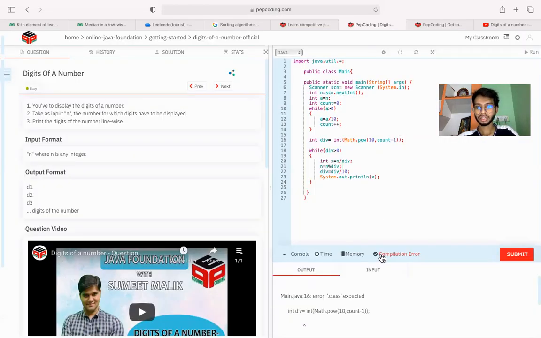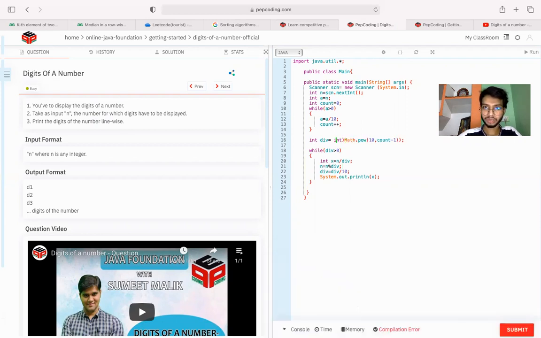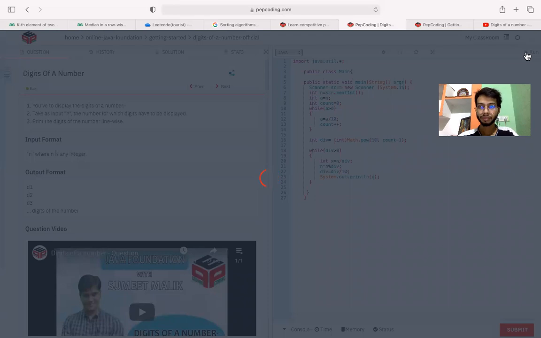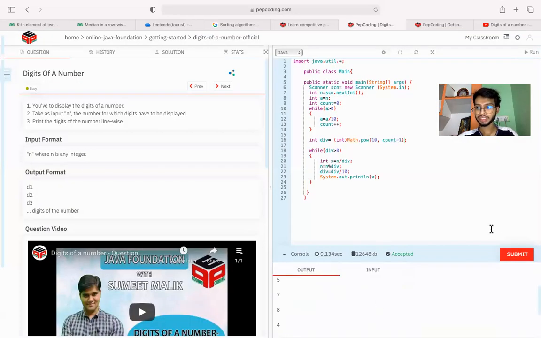So there is some error for Math.pow and count - 1. What is the error? Class expected. So class expected means I'm not getting that. Maybe it's because I have not included it in an int variable. So Math.pow 10, count - 1. I hope now this will work fine. Let's add a space here and remove the extra bracket. So I think now it will work. Yeah, it's working. Let's submit that code.